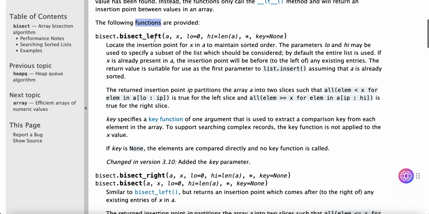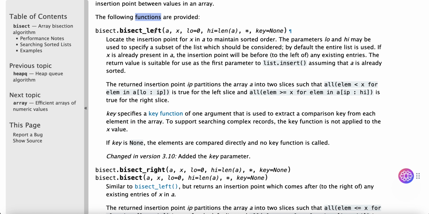The following functions are provided: bisect.bisect_left(a, x, lo=0, hi=len(a), *, key=None). Locate the insertion point for x in a to maintain sorted order. The parameters lo and hi may be used to specify a subset of the list which should be considered. By default, the entire list is used. If x is already present in a, the insertion point will be before (to the left of) any existing entries.